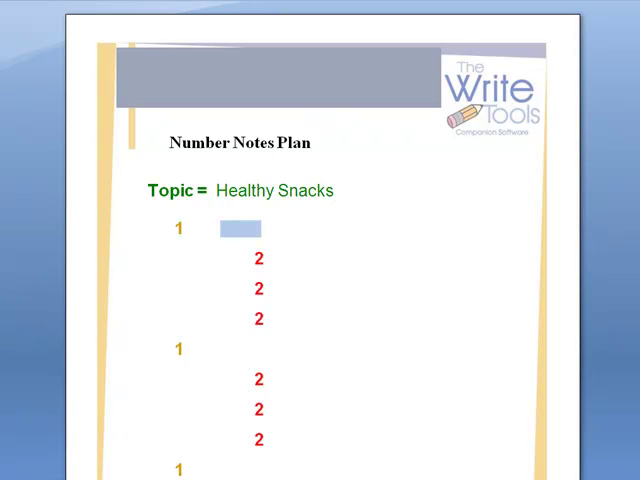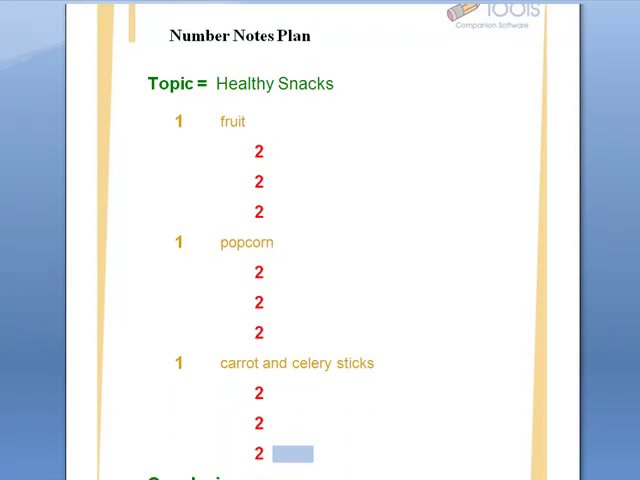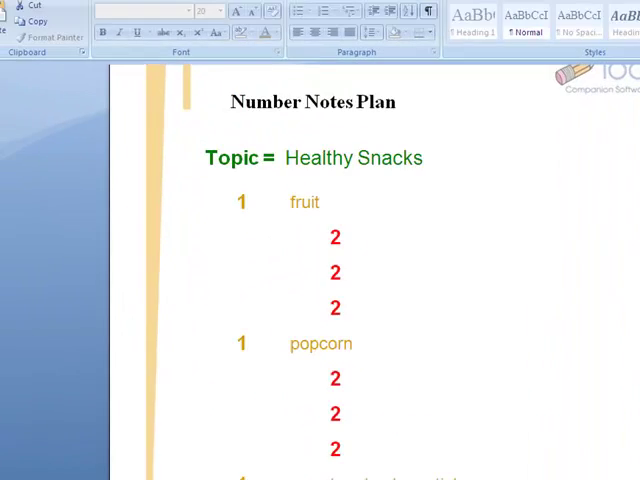The first healthy snack that we think about is fruit. We've done a lot of brainstorming. Another idea we have is popcorn. My next big idea is carrot and celery sticks. And then we have one more big idea, but oh my goodness, there's not another number 1 on the plan.